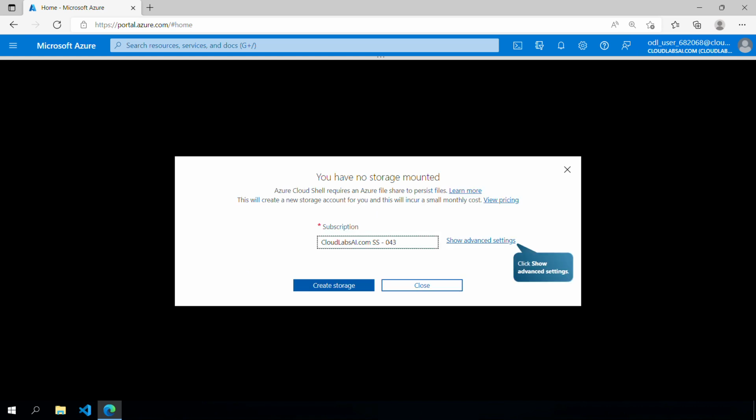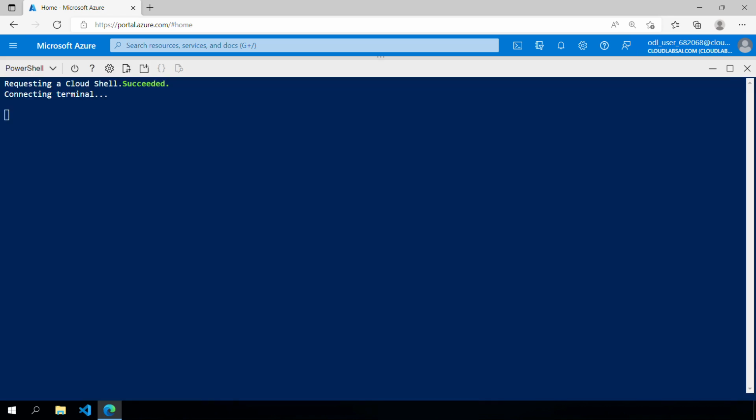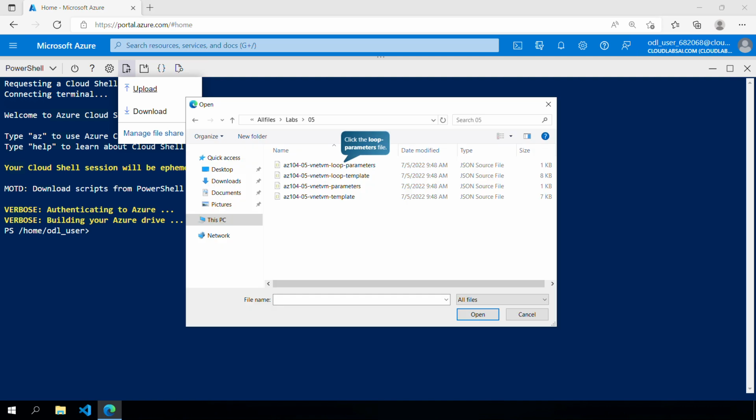Click Show Advanced Settings. With an existing resource group selected, provide names for the storage account and file share. In the toolbar of the Cloud Shell pane, click the Upload/Download Files button. Click Upload and upload the loop parameters and loop template JSON files into the Cloud Shell home directory.